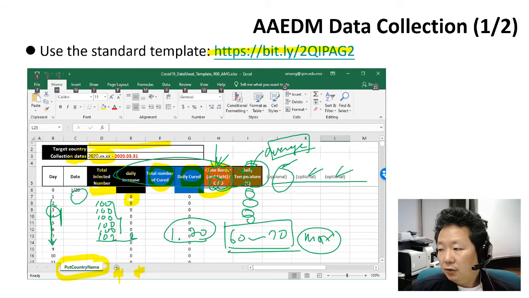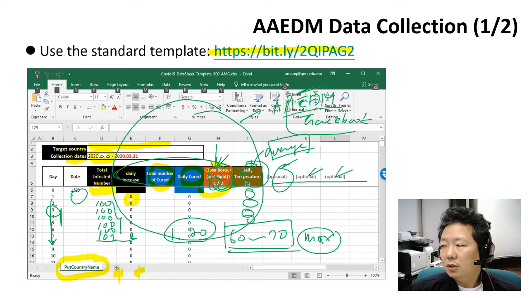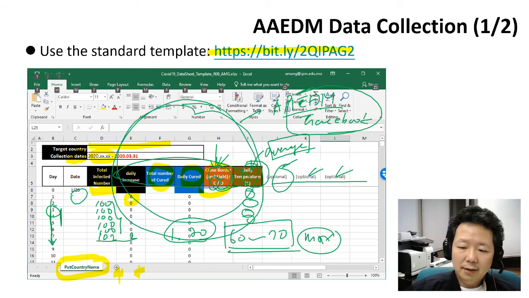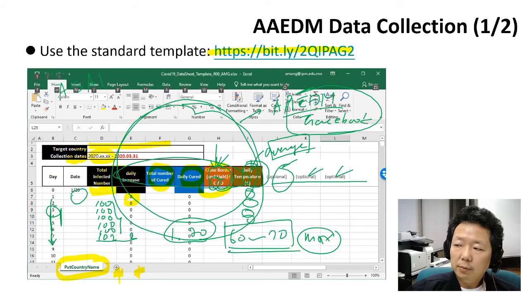Once you're done with this set, it will be posted on the AAEDM Facebook site. You just send it over to me, through email or any other way, that's fine, and I will post it. That will be part of your public service. This doesn't have a due date, but it would be better to have it ASAP.